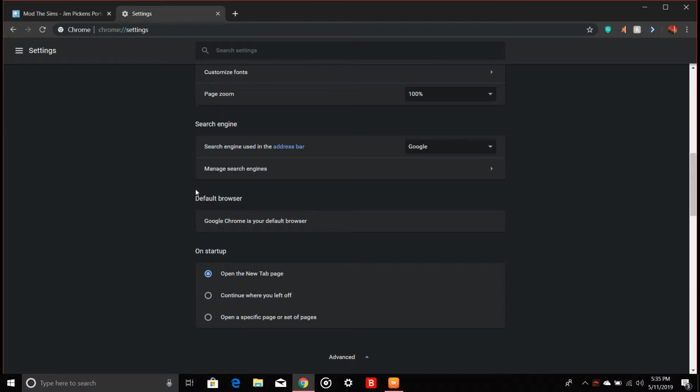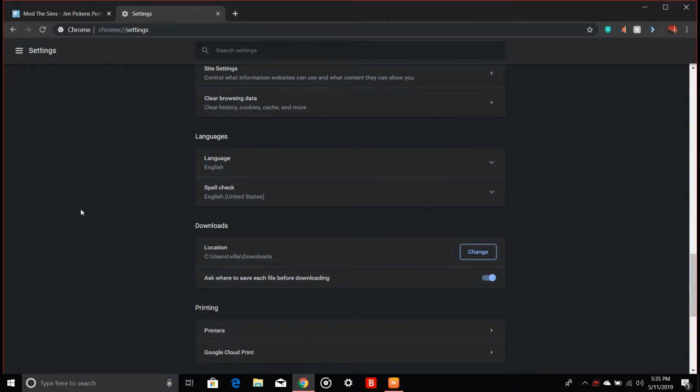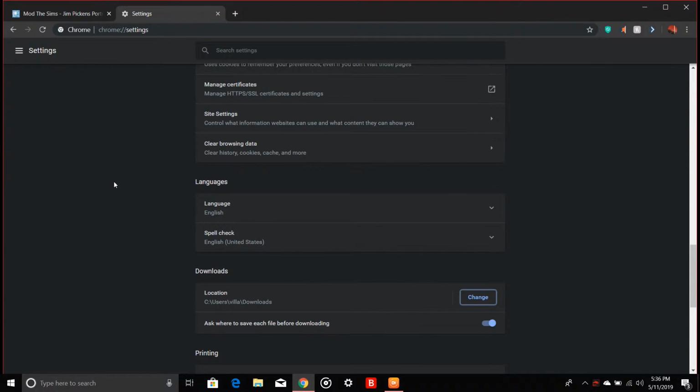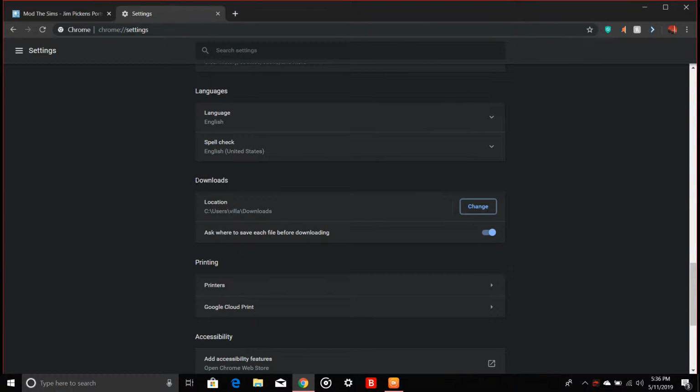So we are in Chrome settings. This is under the little advanced tab right here. So you want to go under advanced and find your way to downloads. Once you're in downloads, you'll see this little thing called location. And your location should automatically be at c./user/villa/downloads. That's where most people's location is, although every computer and everything is different.